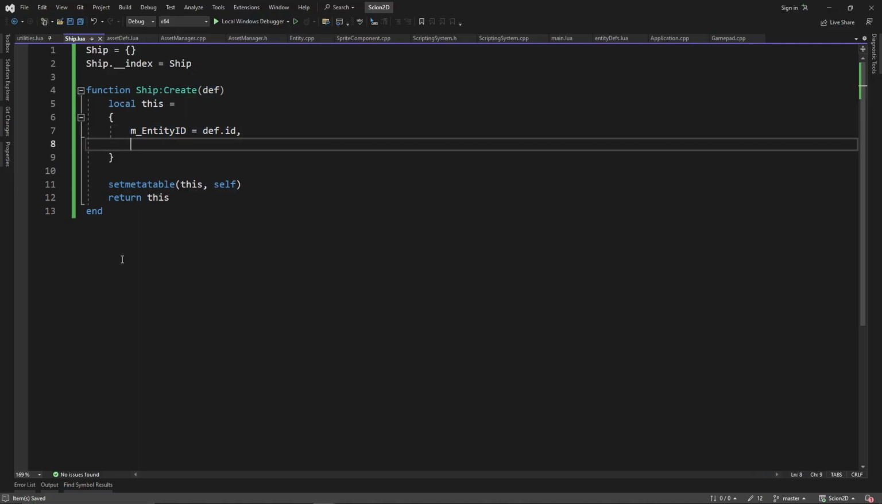And in Asteroids, the ship is going to need to move forward, so we're going to need a forward thrust. I'll say forward speed. So m forward speed is equal to def.forward speed. So if we actually want to set a forward speed, or we'll just set it to 10.